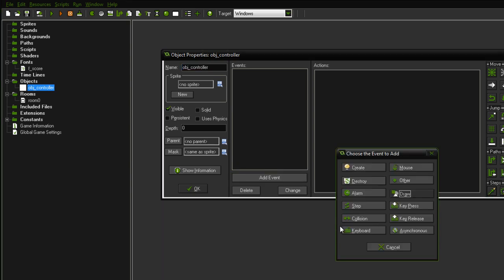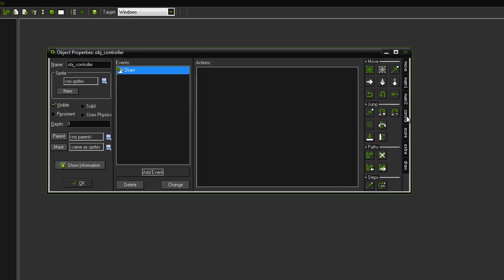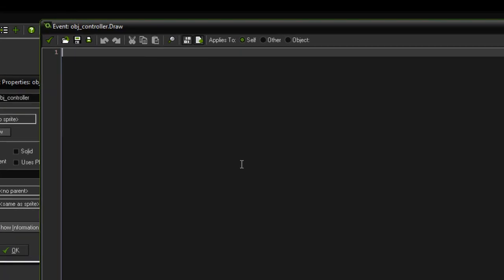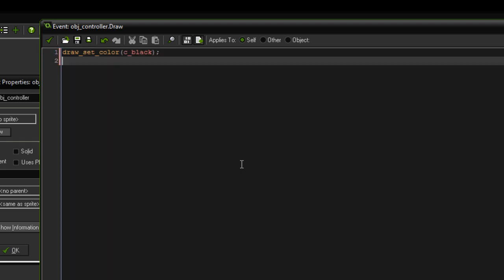We're going to add our draw event in the controller object, and we're going to put in some code. What we're going to do is set the color of our score text. We're going to do draw_set_color, and in parentheses, I'm going to do black. Then draw_set_font, parentheses, and then whatever that font was that you just named. Mine was f_score. And there you go, that's good for that.